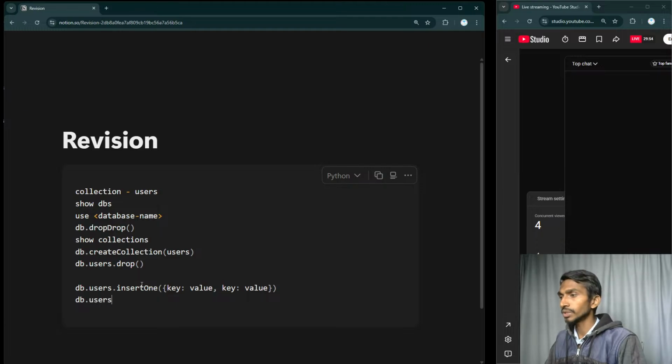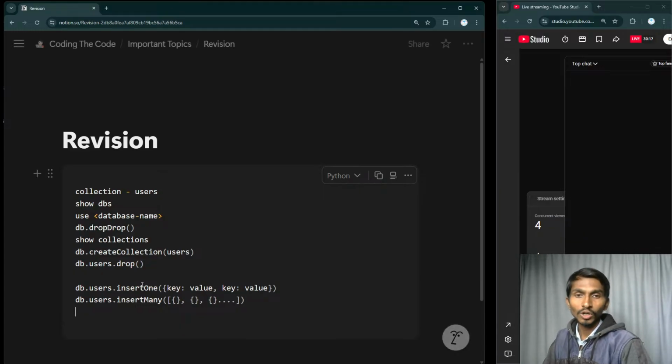Then db.users.insertMany, we can insert many values as well. When you are inserting many values, they need to be inside an array, and then you can have multiple objects inside that. So there can be one object, a second object, a third object, and it will just keep going on like this. So this is also done. So we've gone through insertOne and insertMany.